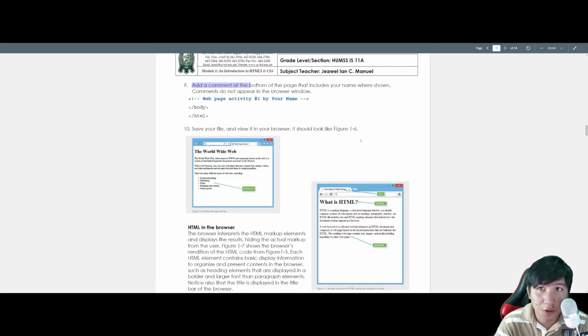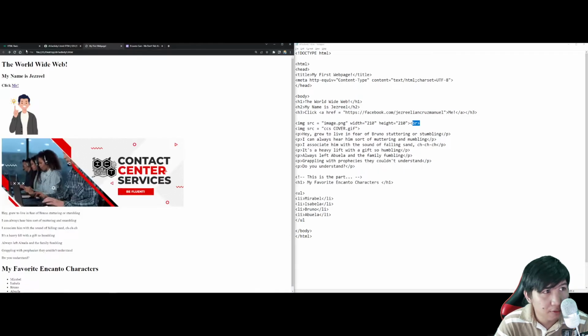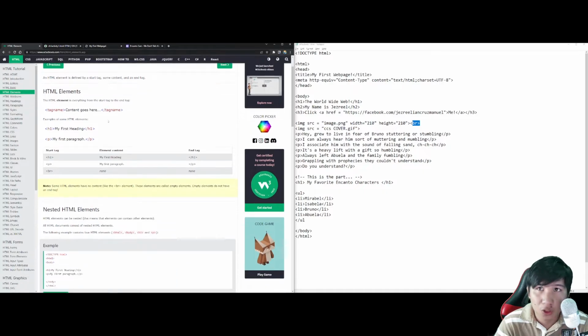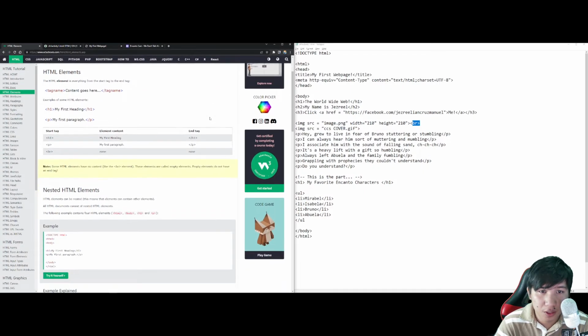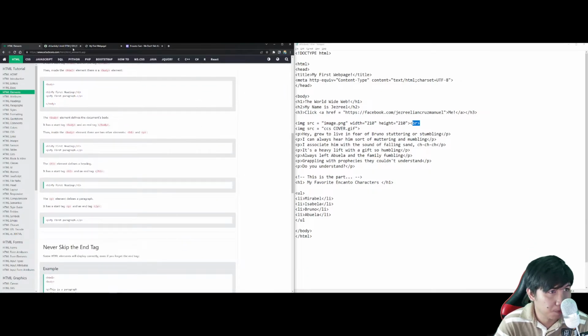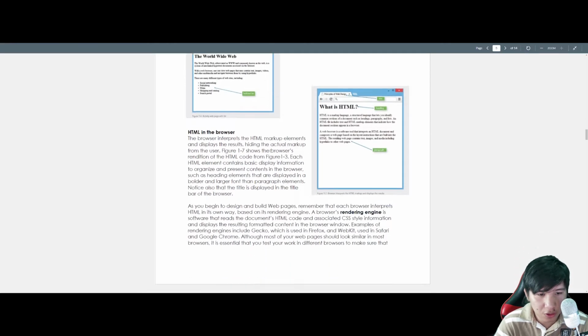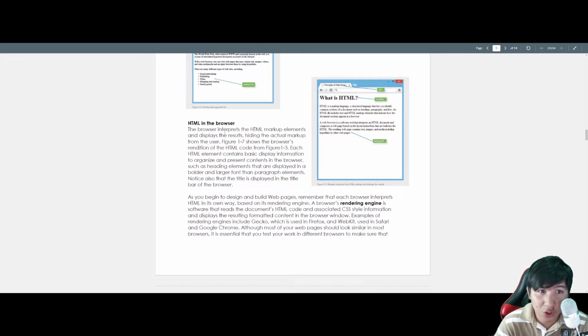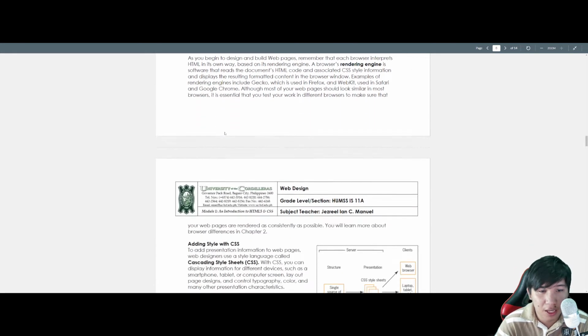Alright? So, you already know how to create a very basic web page. Again, please do visit this website to study or have an advanced reading on how other elements are working. Next, let's continue our discussion here. Ito, yung HTML in the browser, I already introduced this to you that we can actually use any browser, diba? Like Google Chrome, Mozilla Firefox, Microsoft Edge, Opera, and many more.